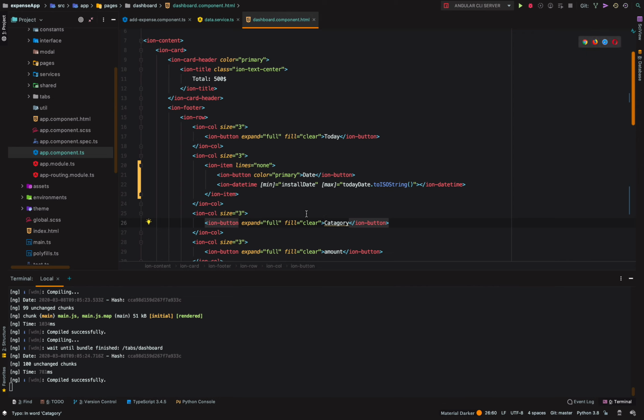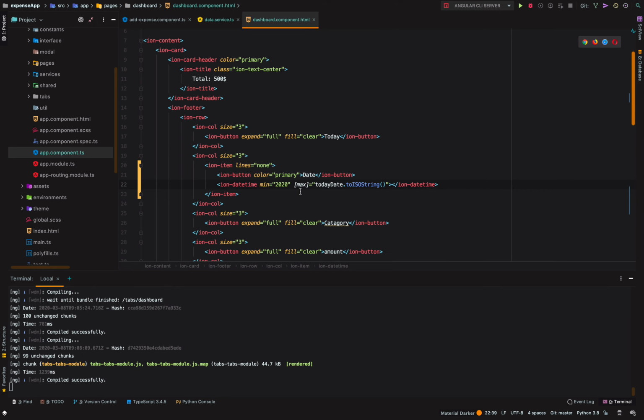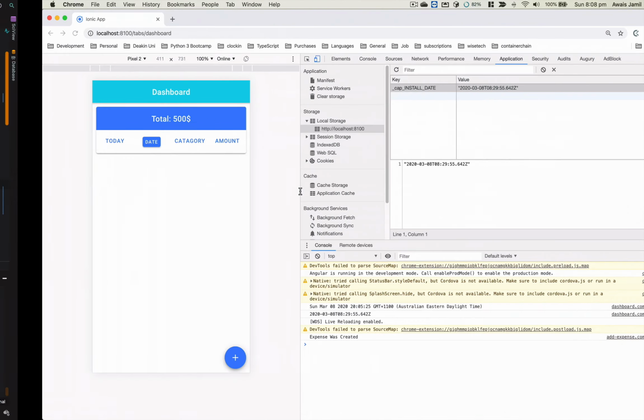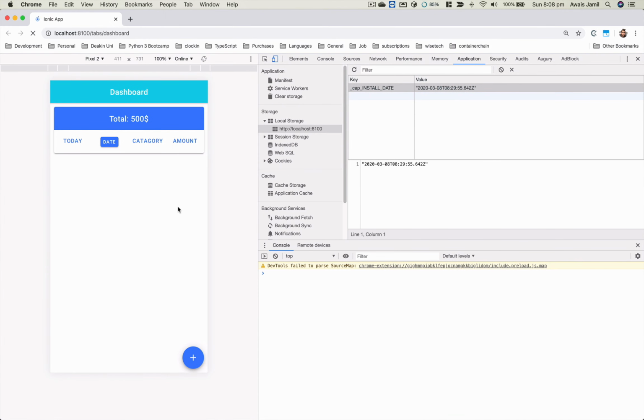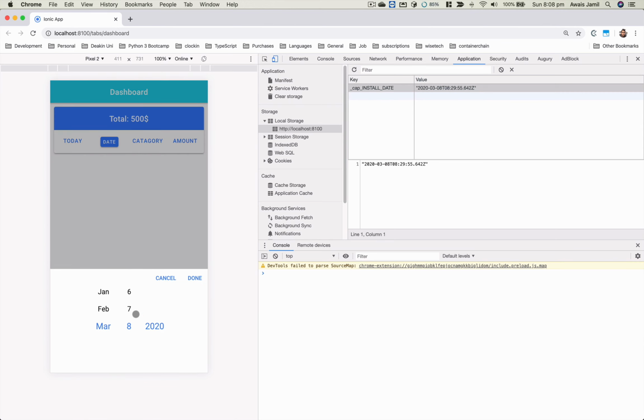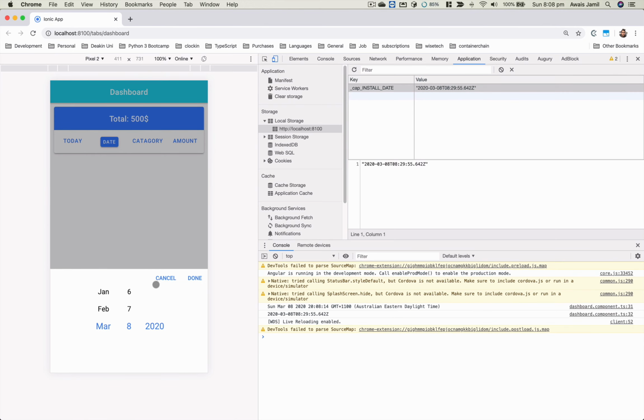To test that, we are going to set our min to 2020 for now. Okay, and we'll come back and fix this, but we got the functionality for a min of install date, so that's all good now. So if I go back to our application, refresh the page, click on this, I can go back to the previous dates as well.